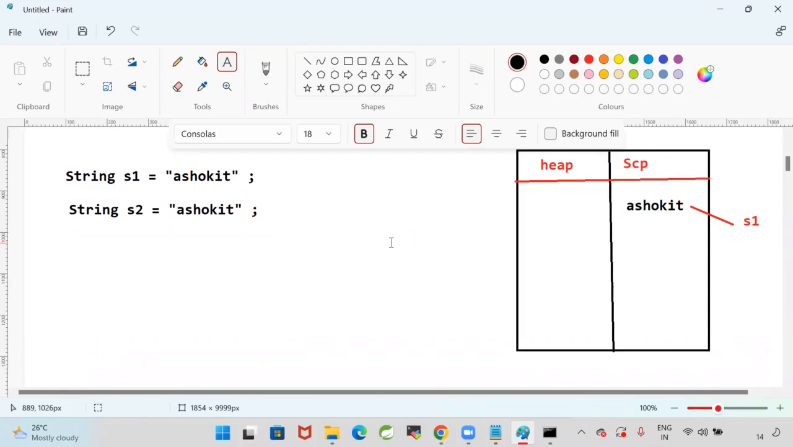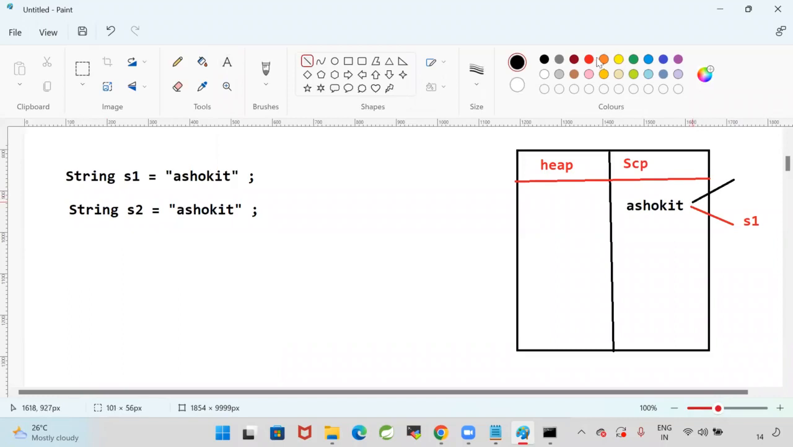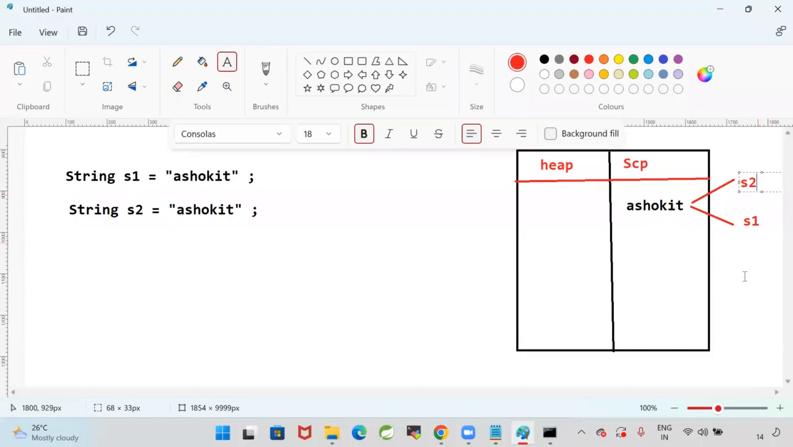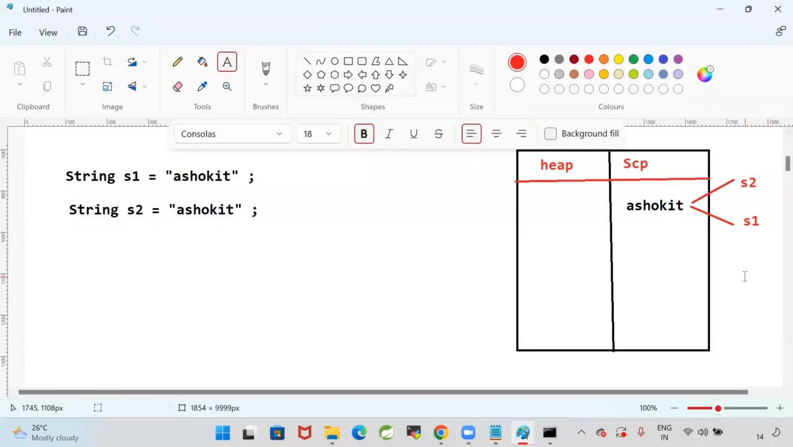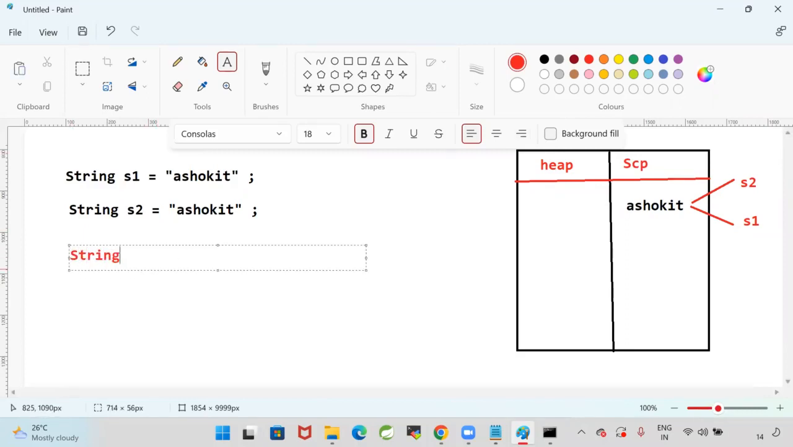Will the second object be created or not? The second object will not be created because the content is the same. So this variable also will point to the same object. s1 and s2, two variables pointing to the same object. Object means an address will be available. Perfect. Now I am going to create one more object.